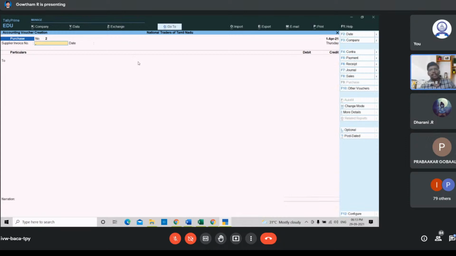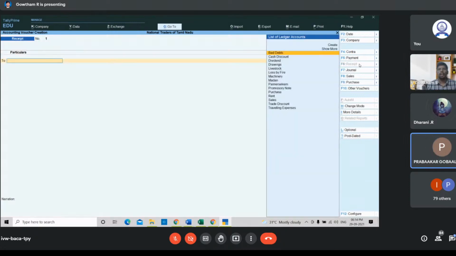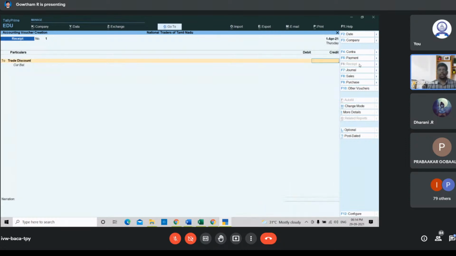Now let's come to the second part of the transaction, which says 5% discount and 2% cash discount. That is our receipt, right? For us, that is a saving. Yes or no? The discount amount is a saving for us. Income, sir. So put it here, right? To credit all income, trade discount, right? What is the value?